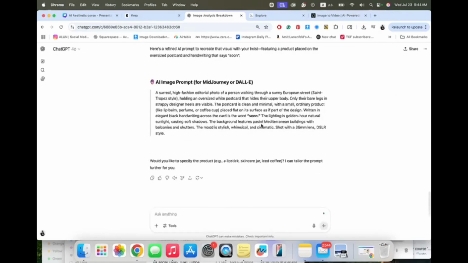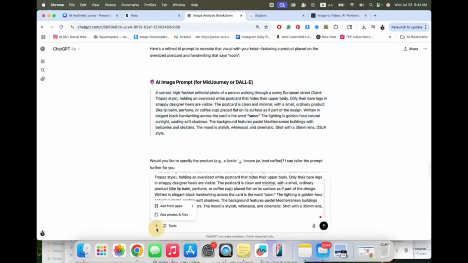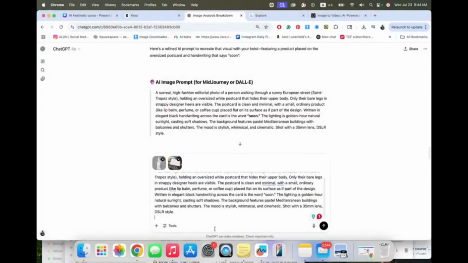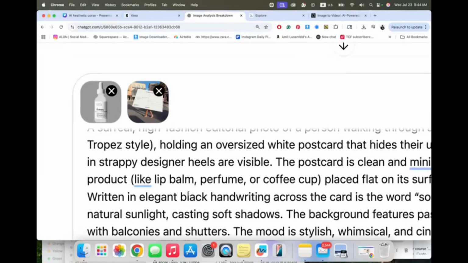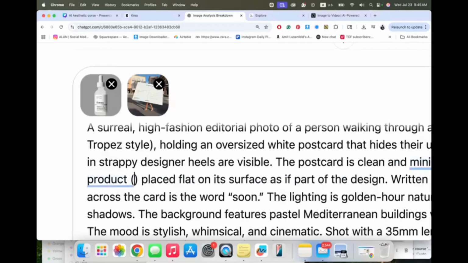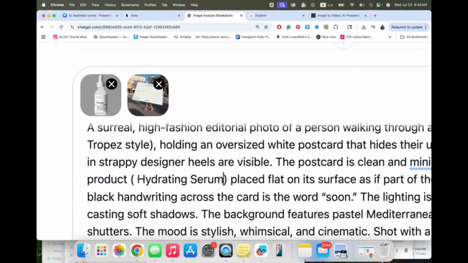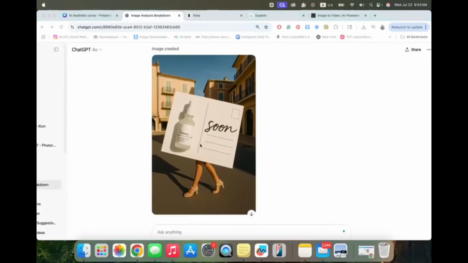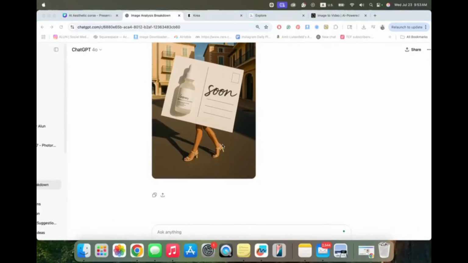Great. Now we're gonna copy this prompt. We're gonna add this and this. See, I added these 2. Let's just change this part. We are gonna delete it and add hydrating serum. This is the product. Now let's see the result. Great. We got this image, which is really, really cool.